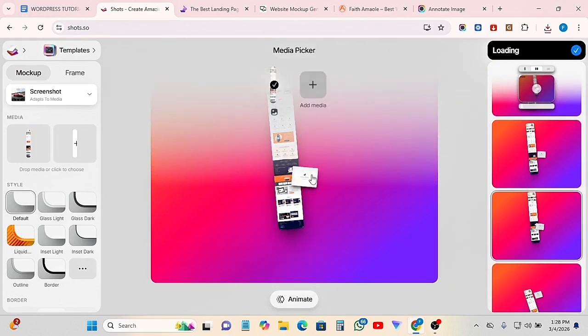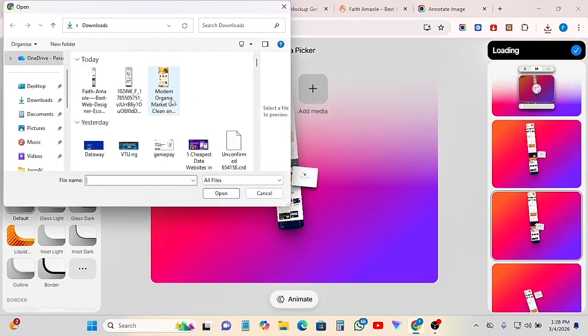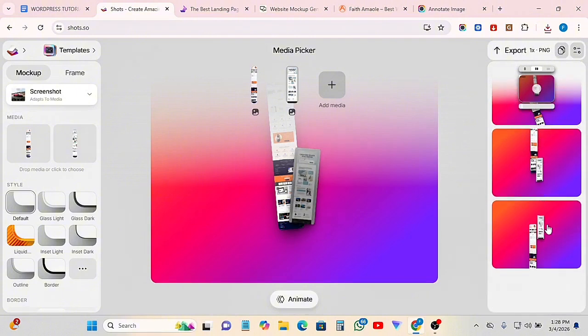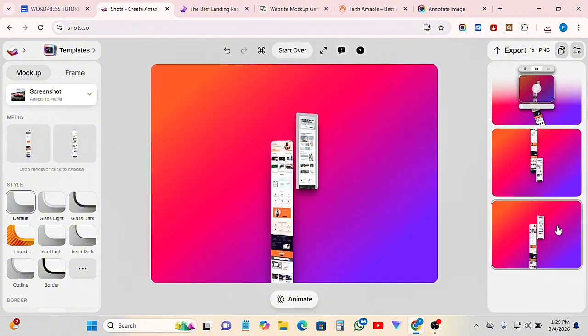Just tap here on your canvas, add media. Let's say I want to upload this image. So let's see how it looks. It has been uploaded, and then if you want it to look like this, you can choose this.